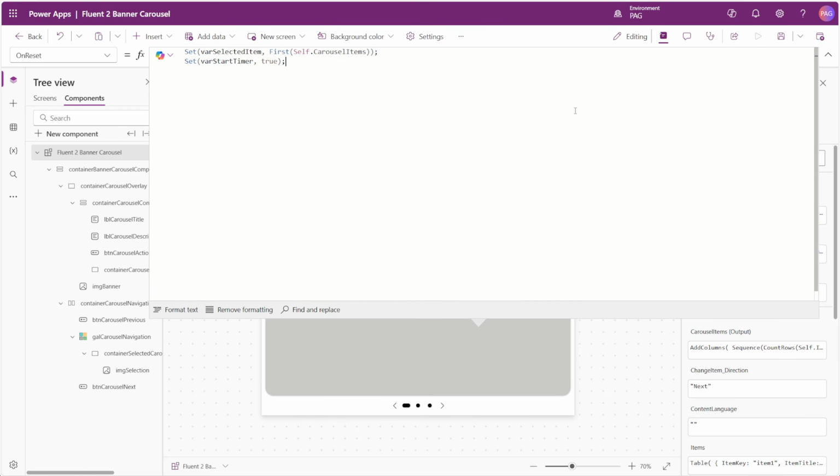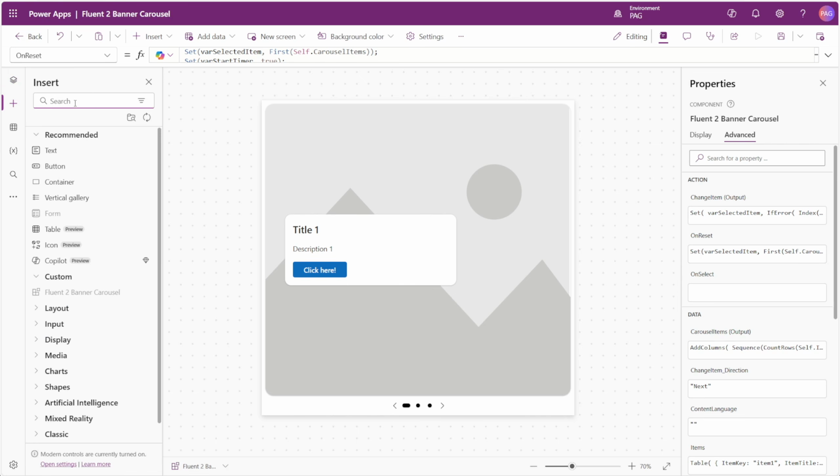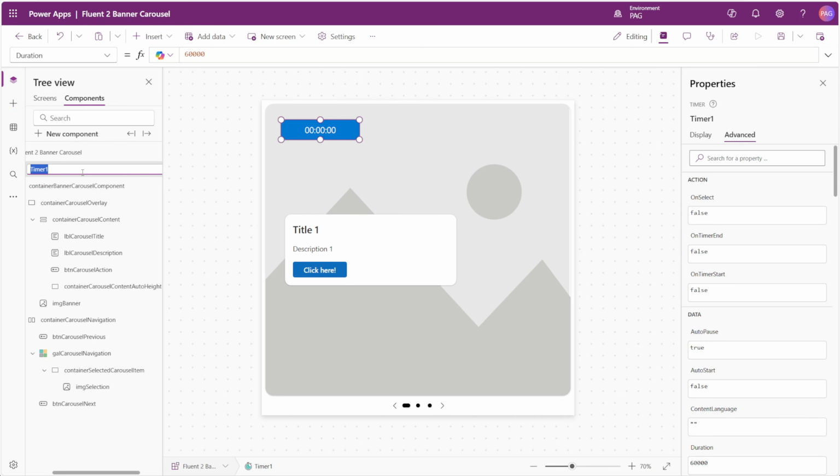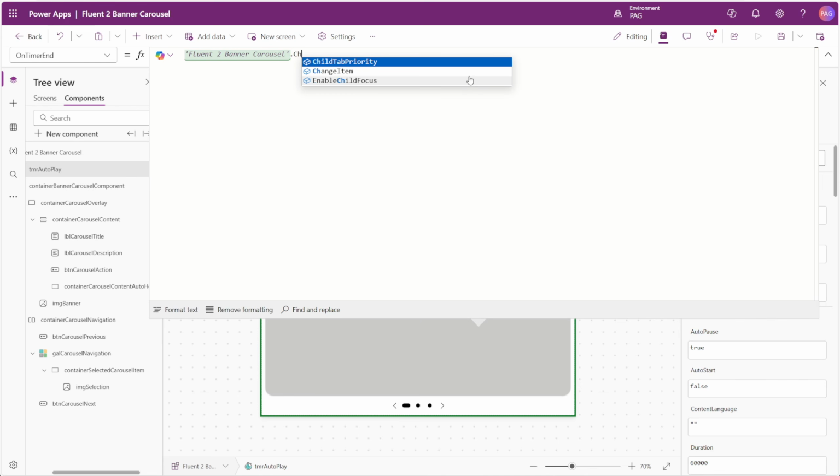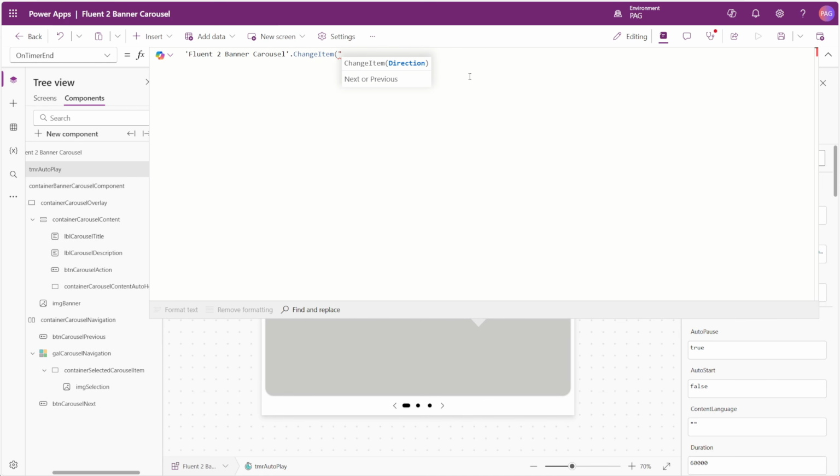Whenever our component is reset or initially loaded, we want this start timer variable to be set to true, and we'll use this to control a timer that will autoplay our carousel items. Next, in our component, we'll insert a timer control, and we'll call this timer autoplay. In our timer's onTimerEnd property, we want to trigger our change item custom property and move this in the next direction. That'll continually move our selected item every time our timer ends.